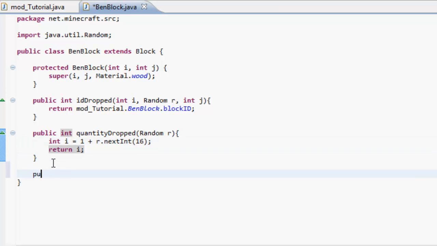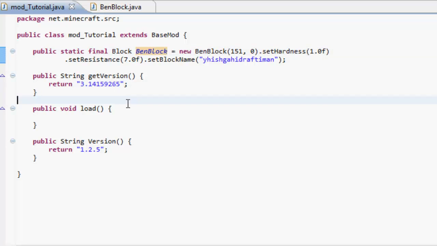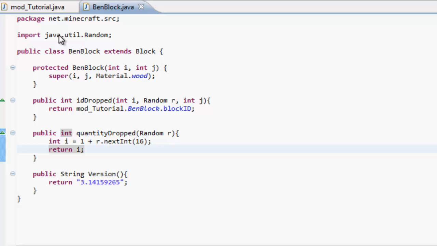And again, we just got to do public string version and return 3.141592654. Oh yeah, I don't think you return the 4. I think it's just 3.141592655. Okay, so that's that class done.